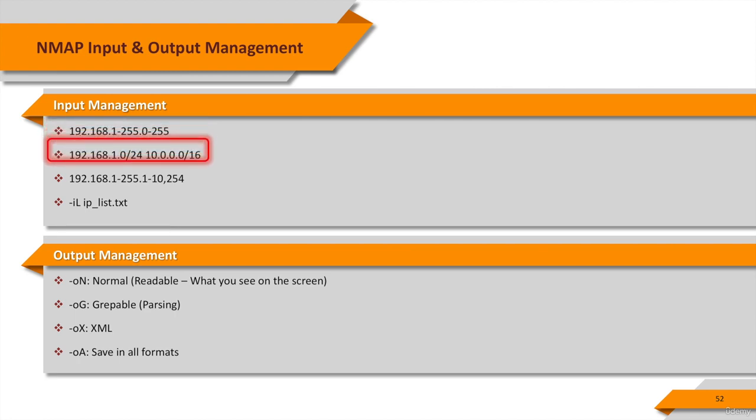You can scan more than one IP block in a single query. The example in the slide scans 2 ranges. The first range is between 192.168.1.0 and 192.168.1.255, and the second range is between 10.0.0.0 and 10.0.255.255. Since I don't have a second network on my Kali, I continue with the third example.